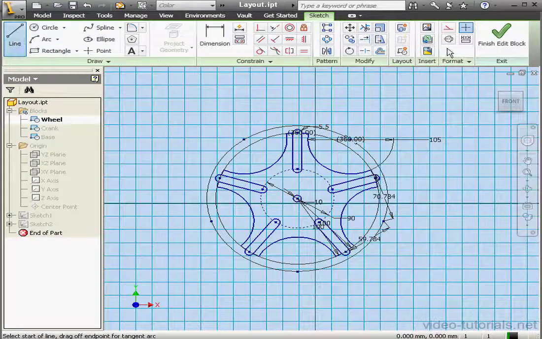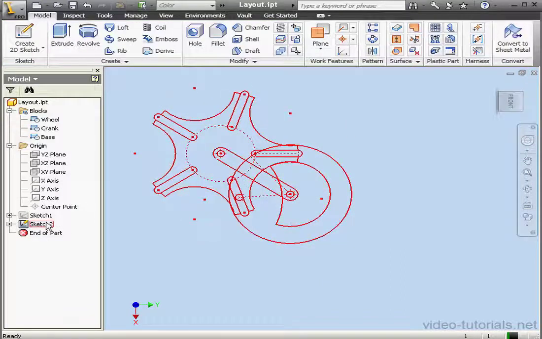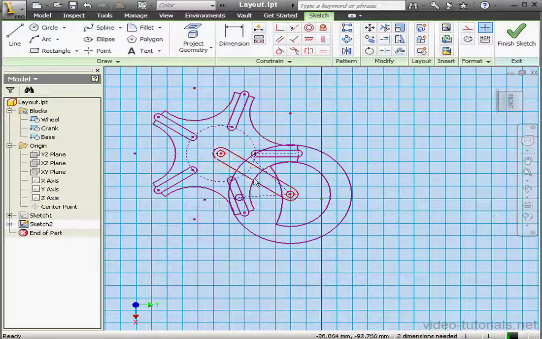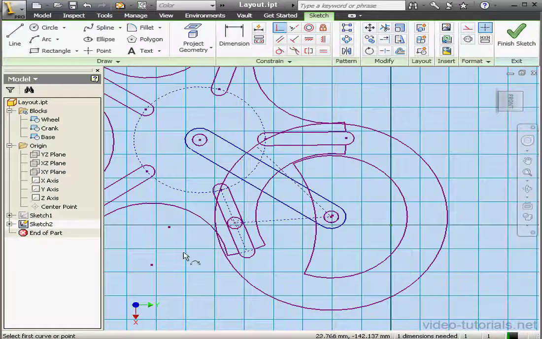Activate the line command and let's place a line about here. Click Finish Edit Block. Let's place one more constraint. A coincident constraint between this line, our new line, and this point. Right-click, done.